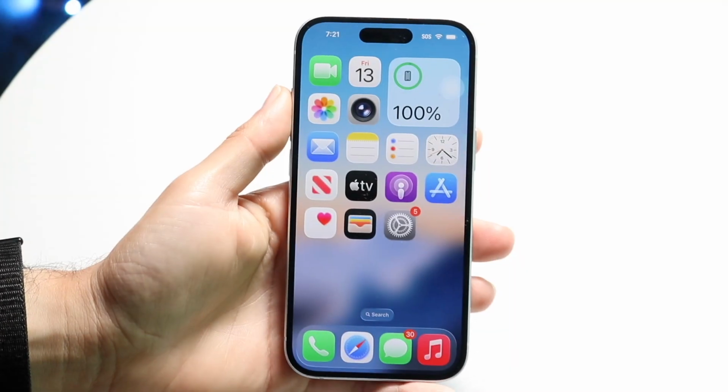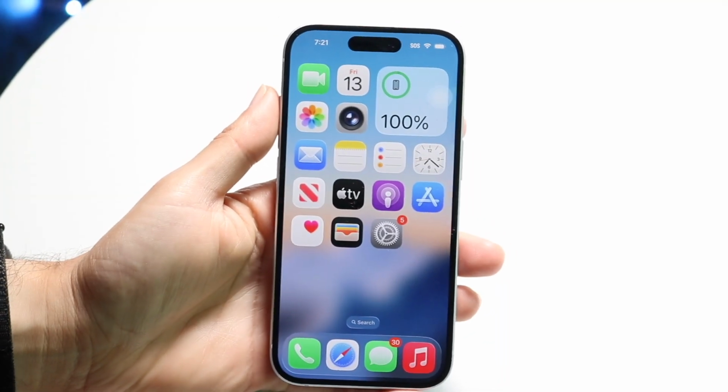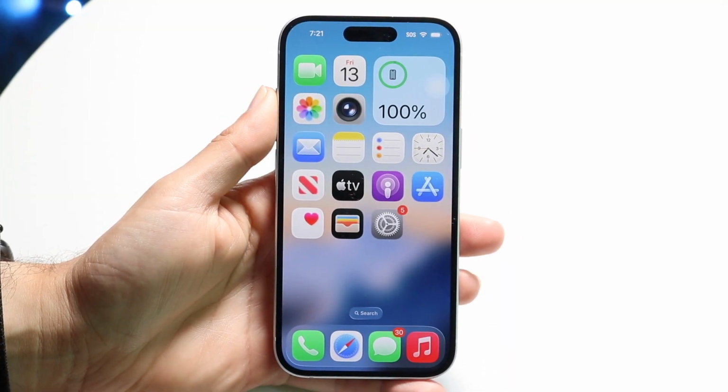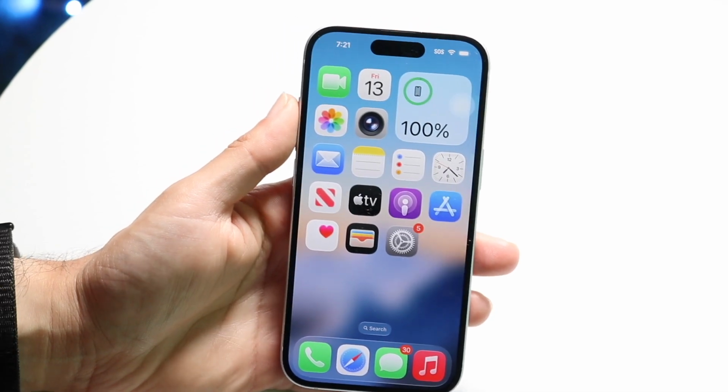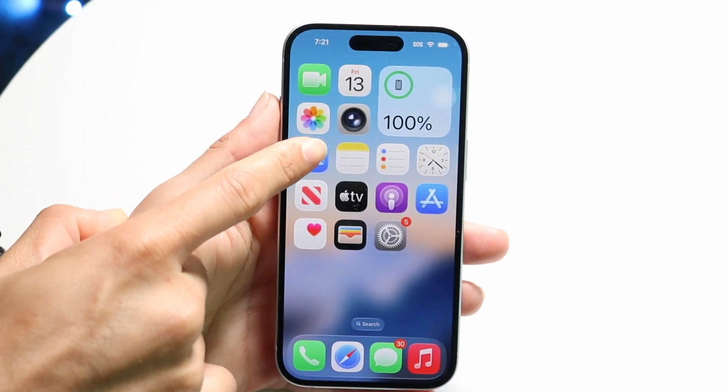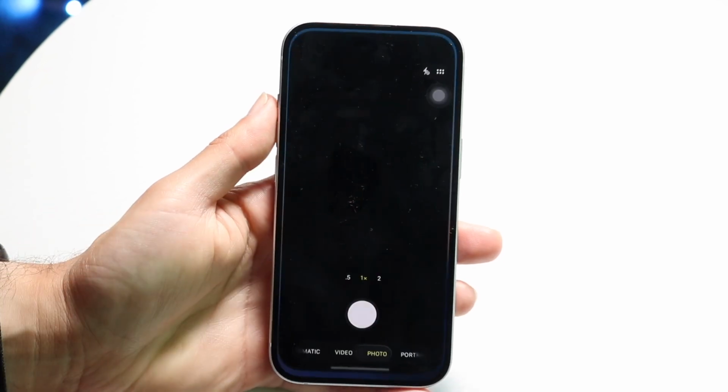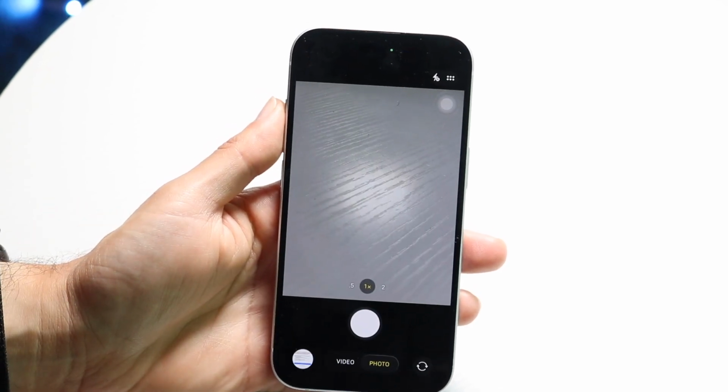So you might have just updated to iOS 26, and you might be trying to figure out how to use the new camera application. Luckily for you, it's not anything super difficult. This is what the new camera application looks like right here. If you go and tap on it, this is basically where you're going to end up.